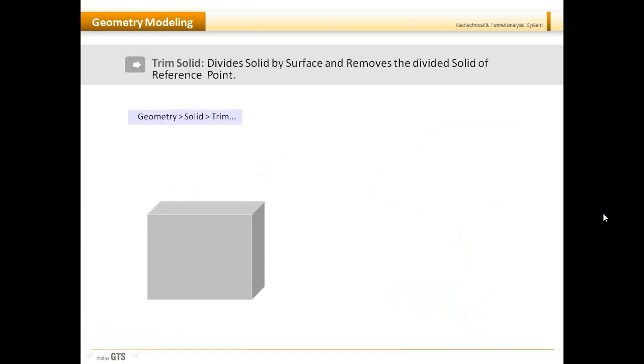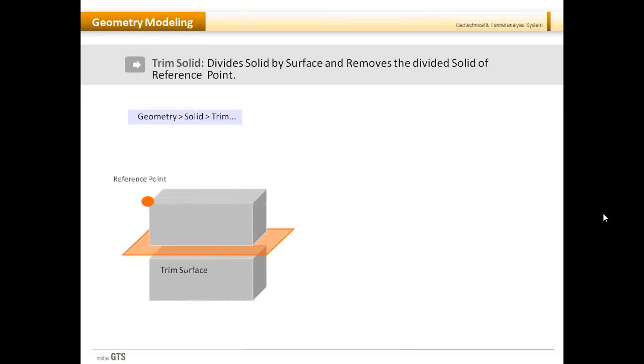So here the function of trim solid will be more clear. In the trim solid, we can divide a solid by surface, and we can also remove the divided solid with respect to a reference point. So if we have a solid like this, then we can divide it with respect to a trim surface, and then with respect to a reference point, we can remove the solid.